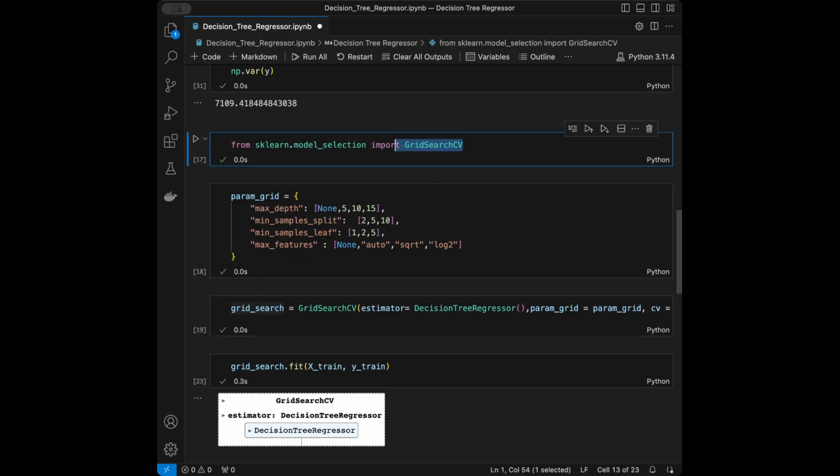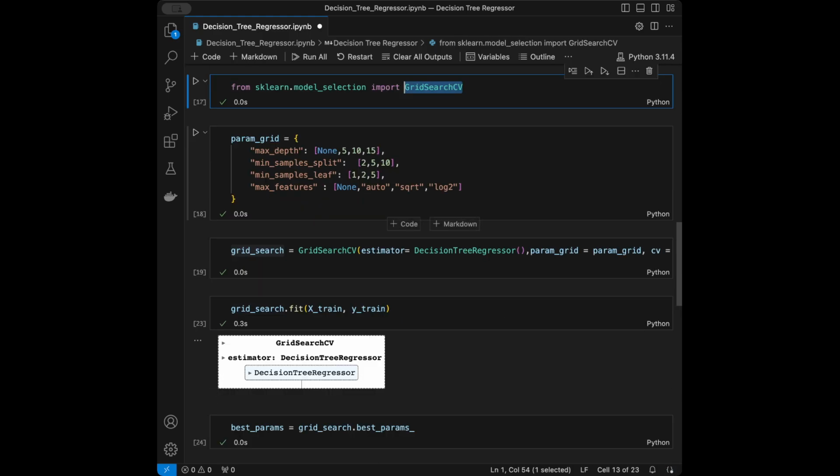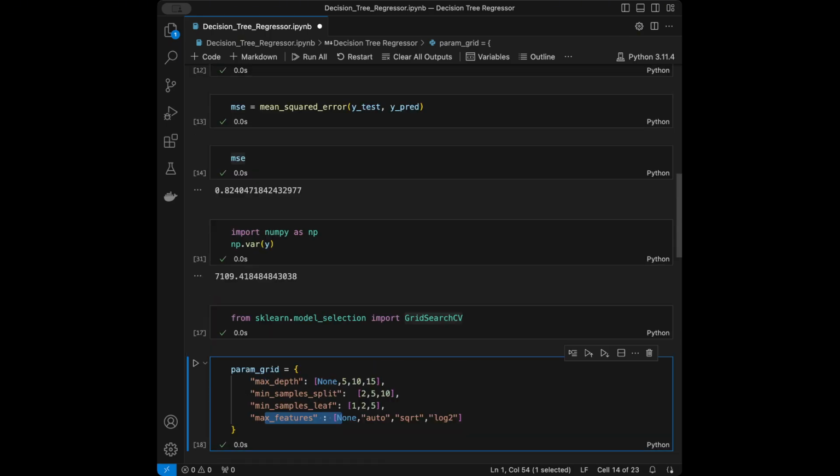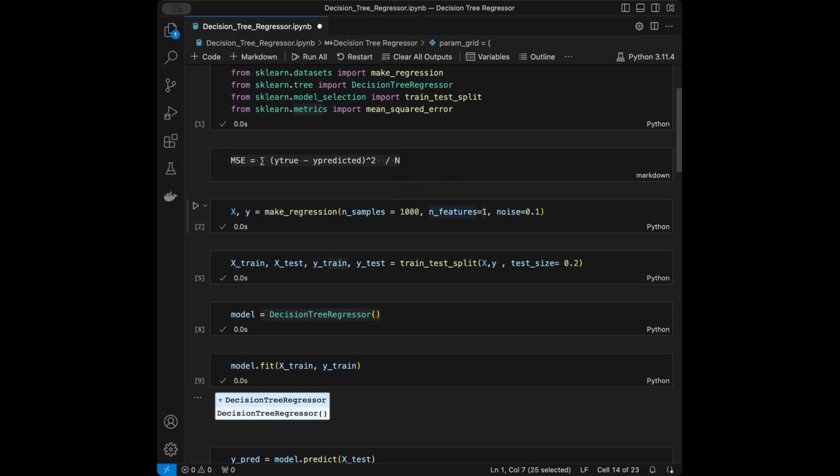And then we imported grid search cross-validation for hyperparameter tuning, and we defined our parameter grid. In here max depth is the maximum depth of the tree. Minimum sample split is the minimum number of samples required to split an internal node. Minimum samples leaf is the minimum number of samples required to be at a leaf node. And maximum features is the number of features to consider when looking for the best split. We have one feature in this dataset, so the decision tree regressor may not be the best pick, but I want to show you this algorithm with a really simple dataset.